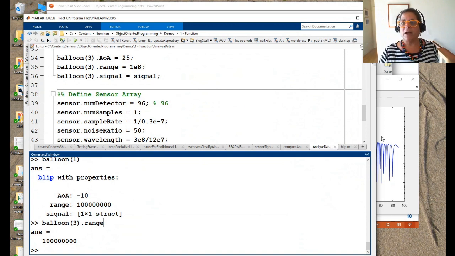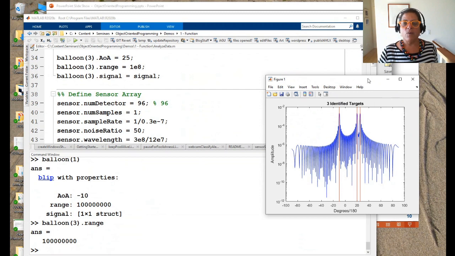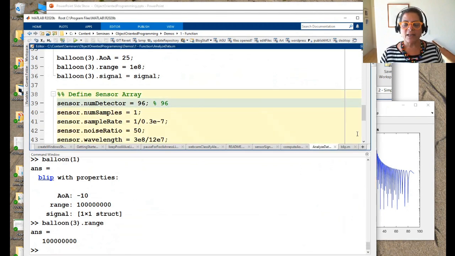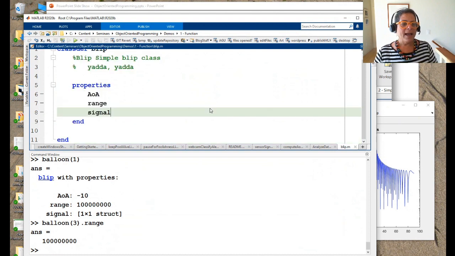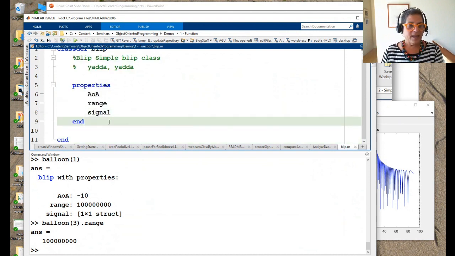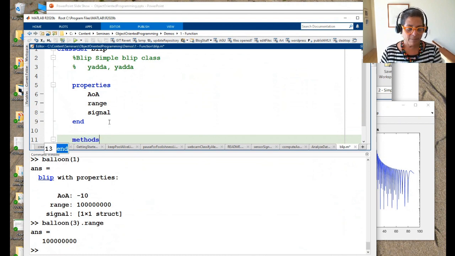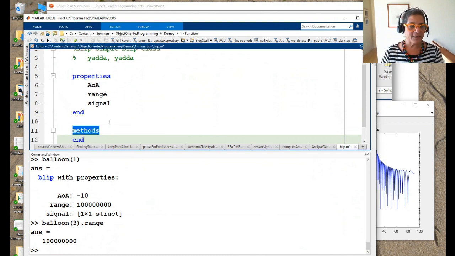Now, what else might I want to do with this class? Well, I have 3 balloons. It might be really a pain to dig through the signal and find out what the actual angle of arrival is there. So what I can do is come back to blip now, and I can add some methods. And you do this in a methods block. I'm going to put the methods and end in first, and you can basically do whatever you want here.